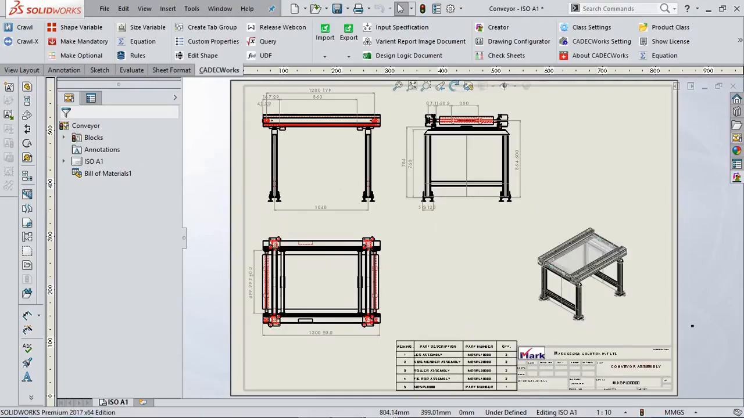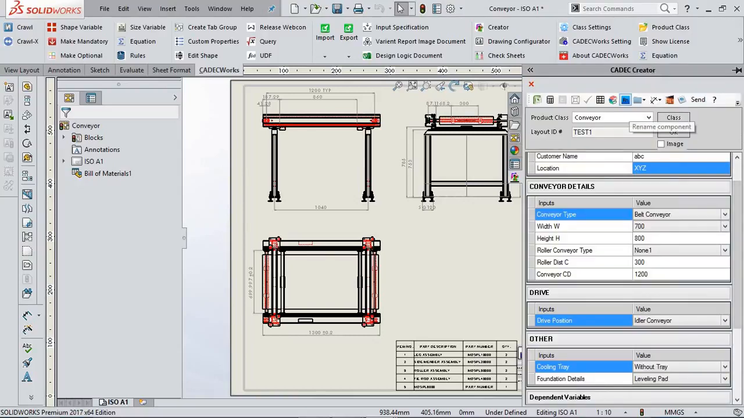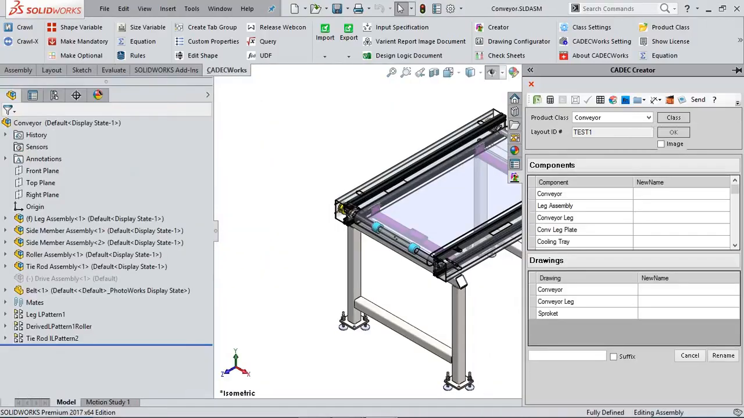Once we are done with the 2D drawing, we can rename the assembly and drawings as required. So here is a button for rename component. Once we click on rename component, the component list and the drawing list will be available, and we can rename here in the new name option. We can either have a completely new name or we can add a suffix and prefix for the assembly.